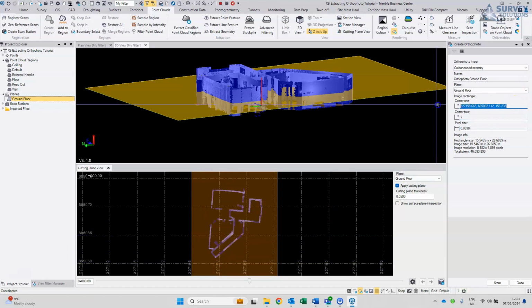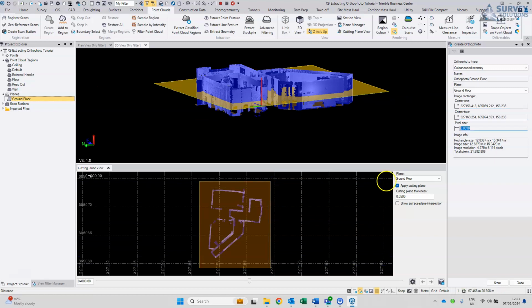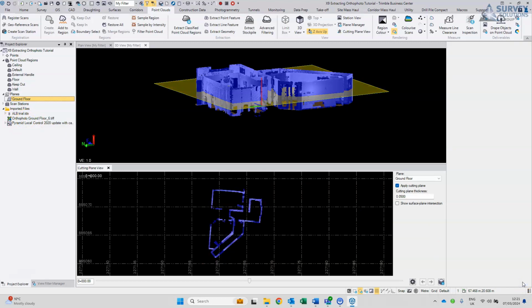And if you click it once and then click it a second time, you can adjust your pixel size here, and it will update all the relevant information there. Once you're happy with your settings, hit store. It will create, and you can check here in your imported scans Orthophoto ground floor, and hit close.